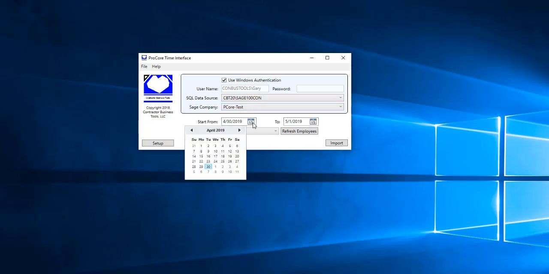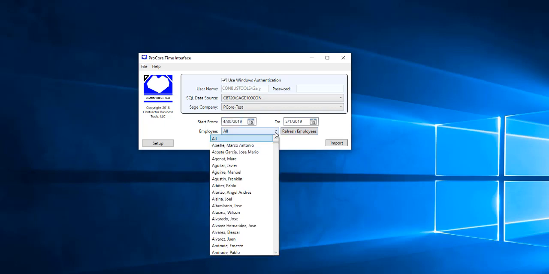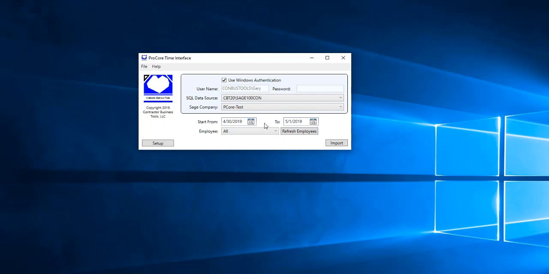Then select the date range you wish to import. If you want to import a single employee's time, then click the Refresh Employees button, wait for it to refresh, and then simply choose the employee from the drop-down list. Otherwise, leave the selection at all for all employees for the period of time selected.